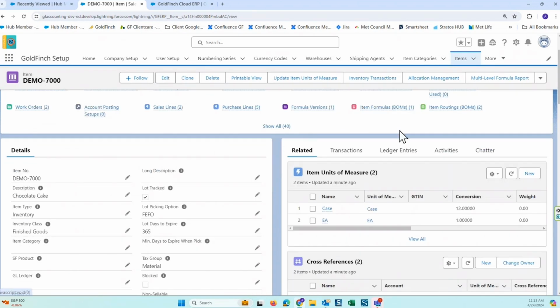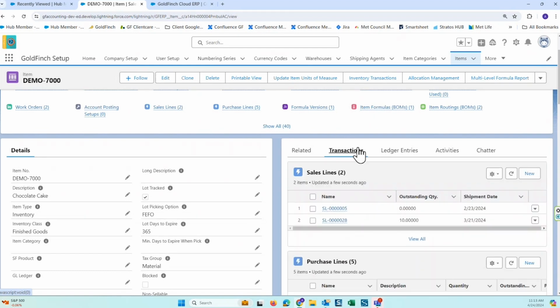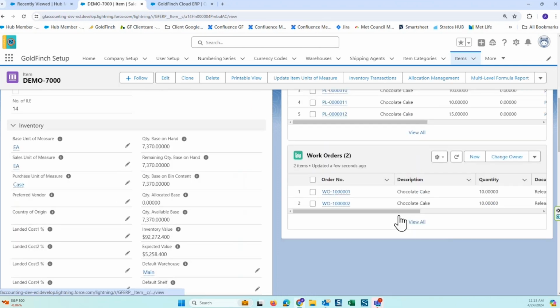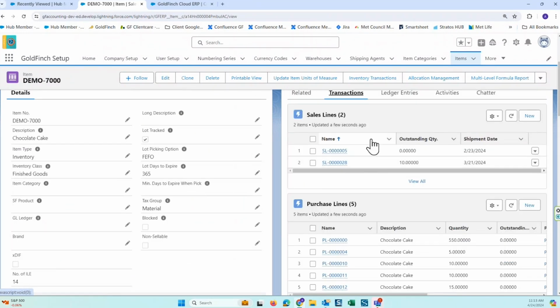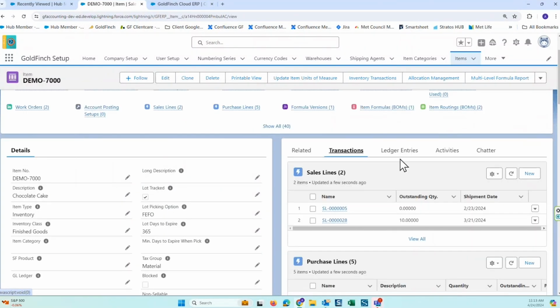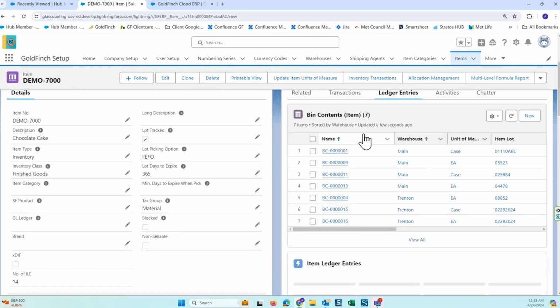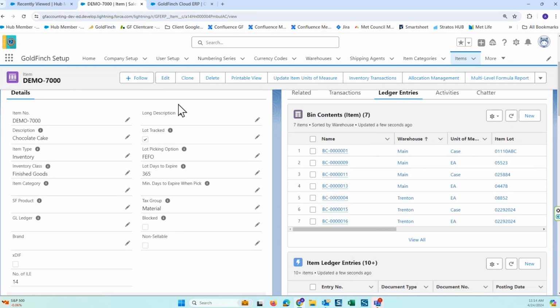We also have a couple other related lists. Here we have transactions where you can see any sales that this item's ever been on, any purchases for this item, and any work orders for this item. These are just related lists going back to these other objects, which really, for the most part, sales, purchases, and work orders is where your items are going to be utilized. And then we also have ledger entries here. Ledger entries will hold the actual transactions. Whenever any transaction happens, there are going to be ledger entries posted, linked to the item to hold all of the detailed information.